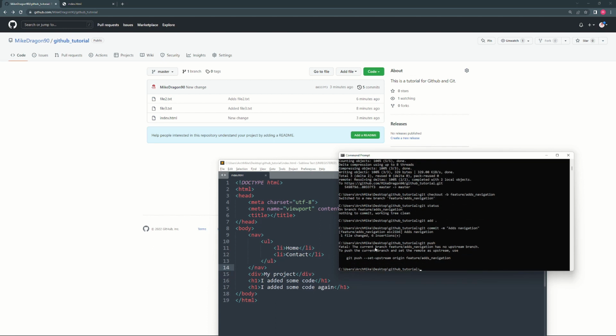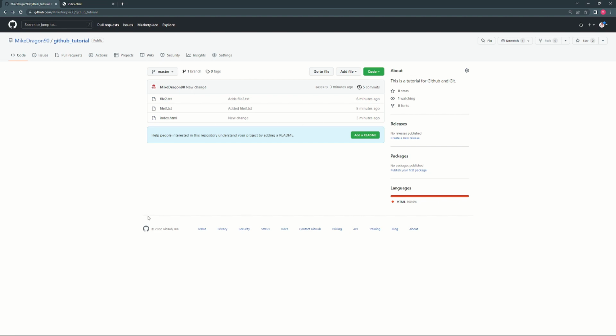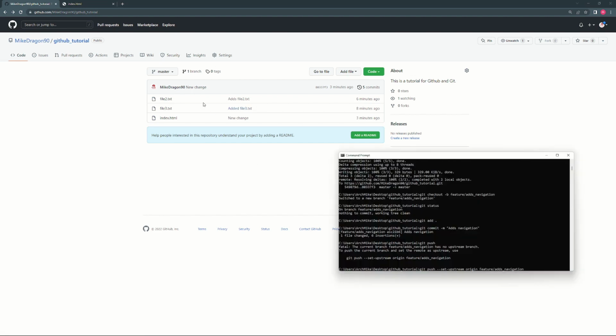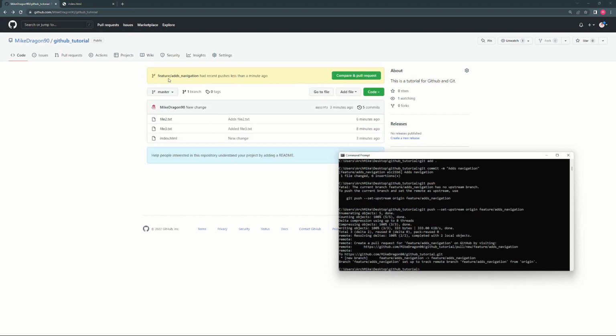Look at this. The current branch feature-adds-navigation has no upstream branch, which means that this branch does not exist here. So we need to copy and paste this command, and what this is going to do is create this branch also here on my cloud on GitHub. So let's do this. There you go. You see the feature branch has recent pushes less than a minute ago.